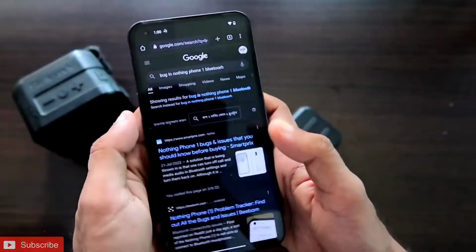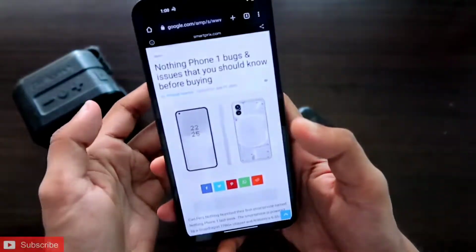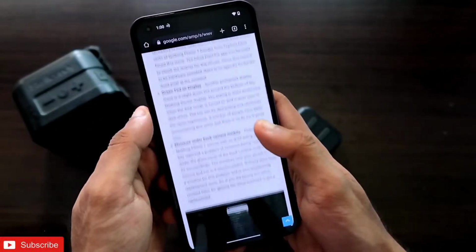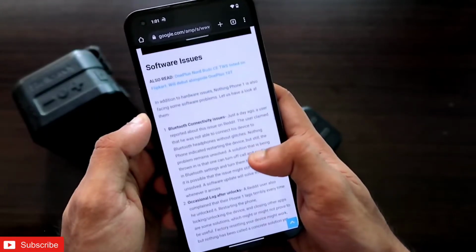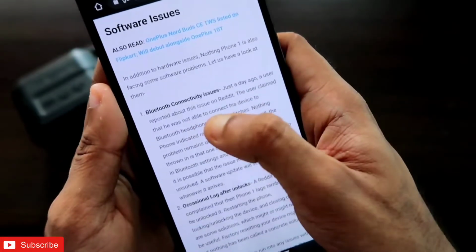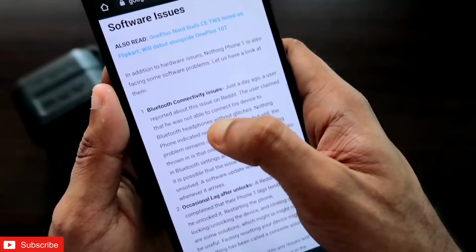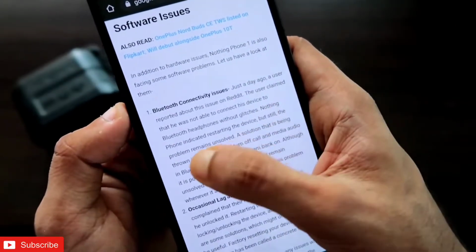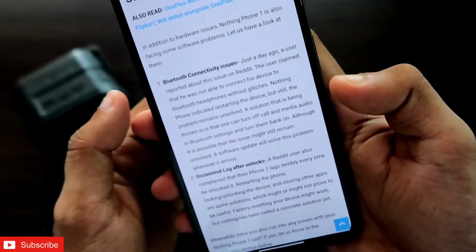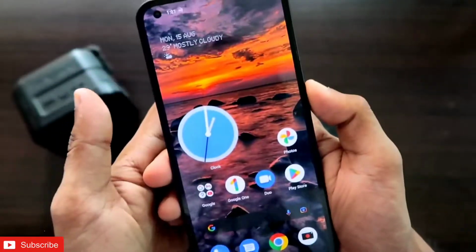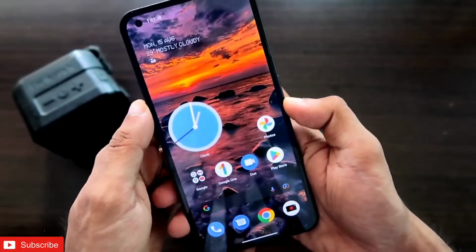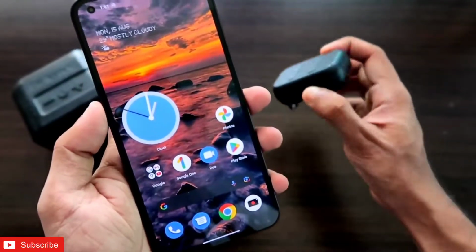When I searched a little more in depth, I saw that this bug has already been reported to the Nothing community, and you can see that someone has already noted it. Here you can see it is written that they are not able to connect their device to Bluetooth headphones without glitches. Nothing indicated restarting the device, but the problem remains unsolved. This is a big problem right now, and it is happening not only with online streaming platforms but also with offline music, so you will not be able to enjoy the music fully.